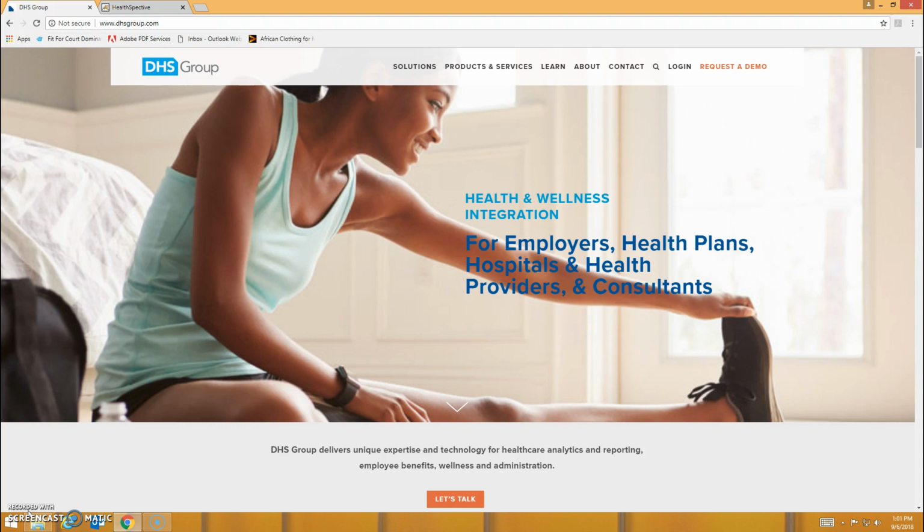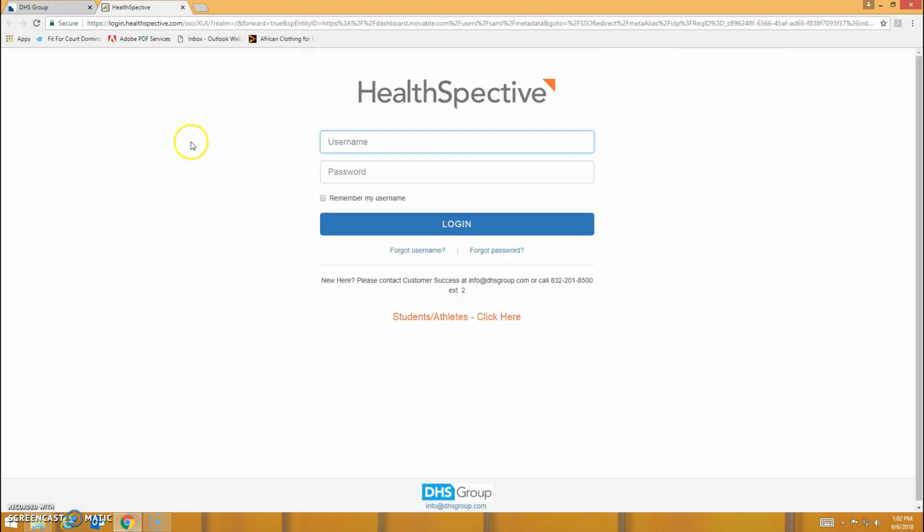If it's an Apple Watch, it's really simple. You'll have to click on the link that's set up for your Apple Watch and the HealthSpective app. But we'll talk more about that later. First thing you want to do is you'll click on Login. All right, HealthSpective Move Login. You click on that, and then this page is going to come up.